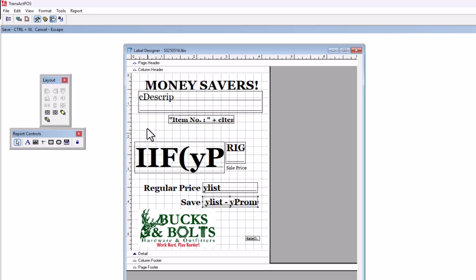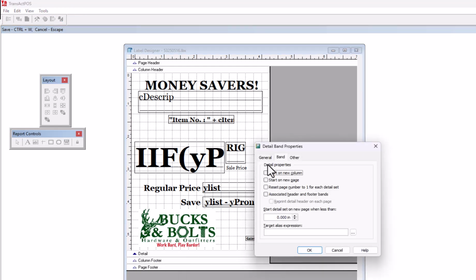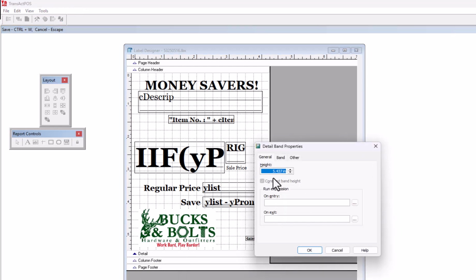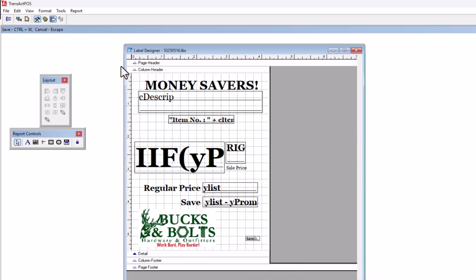An easy way of adjusting that to the exact spot is you right click on detail, you go to properties, and you tell it under general how tall you want that: 5.437 or whatever fractional portion you want, versus scaling it up and down. By viewing this, I think we got it about the right spot. When it actually prints, it looks good. So the height of the label is controlled by this detail general tab, and you just tell it what you want. So all this being said, to save a form edit, we do Control W.